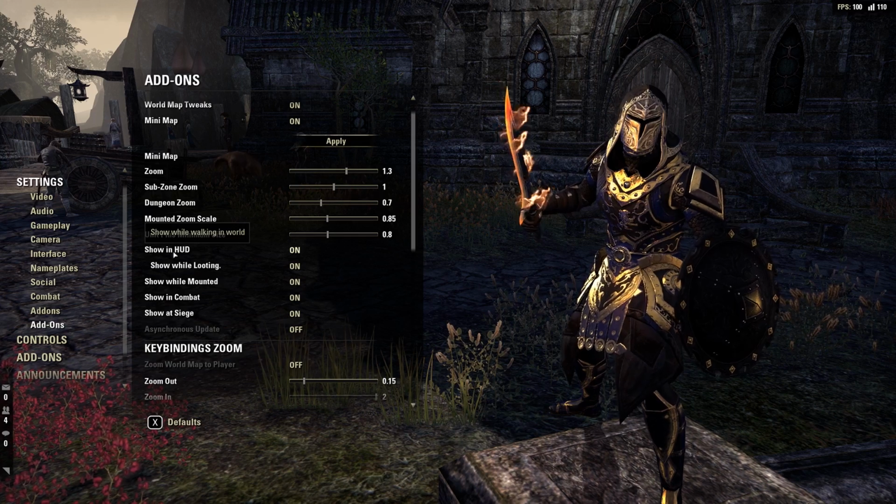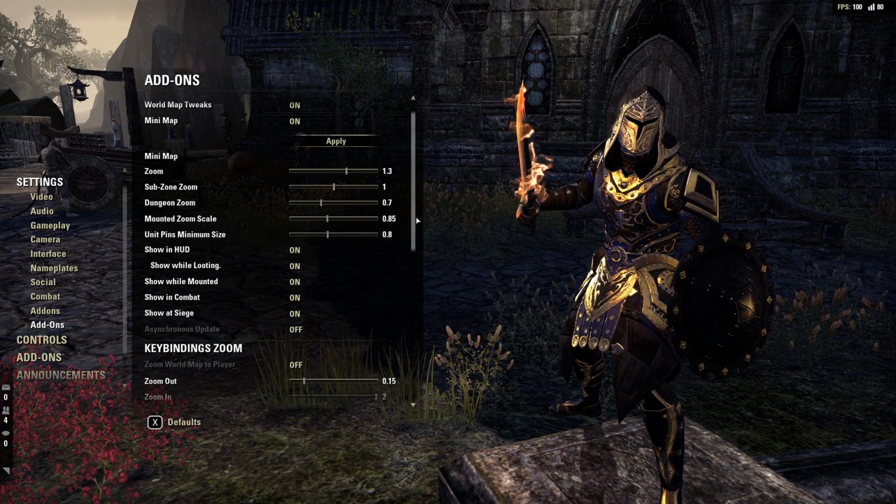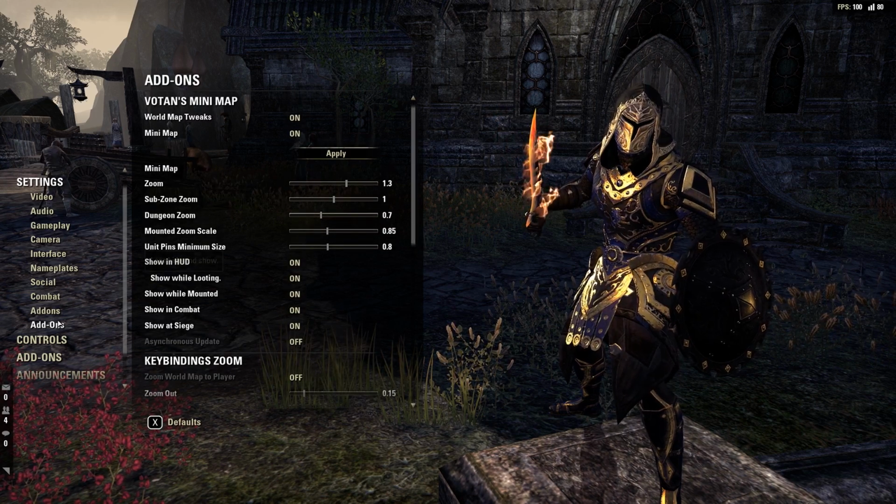Otherwise, I have show in HUD on, show while looting on, show while mounted on, show in combat on, show at siege on, and then I pretty much left everything else default.